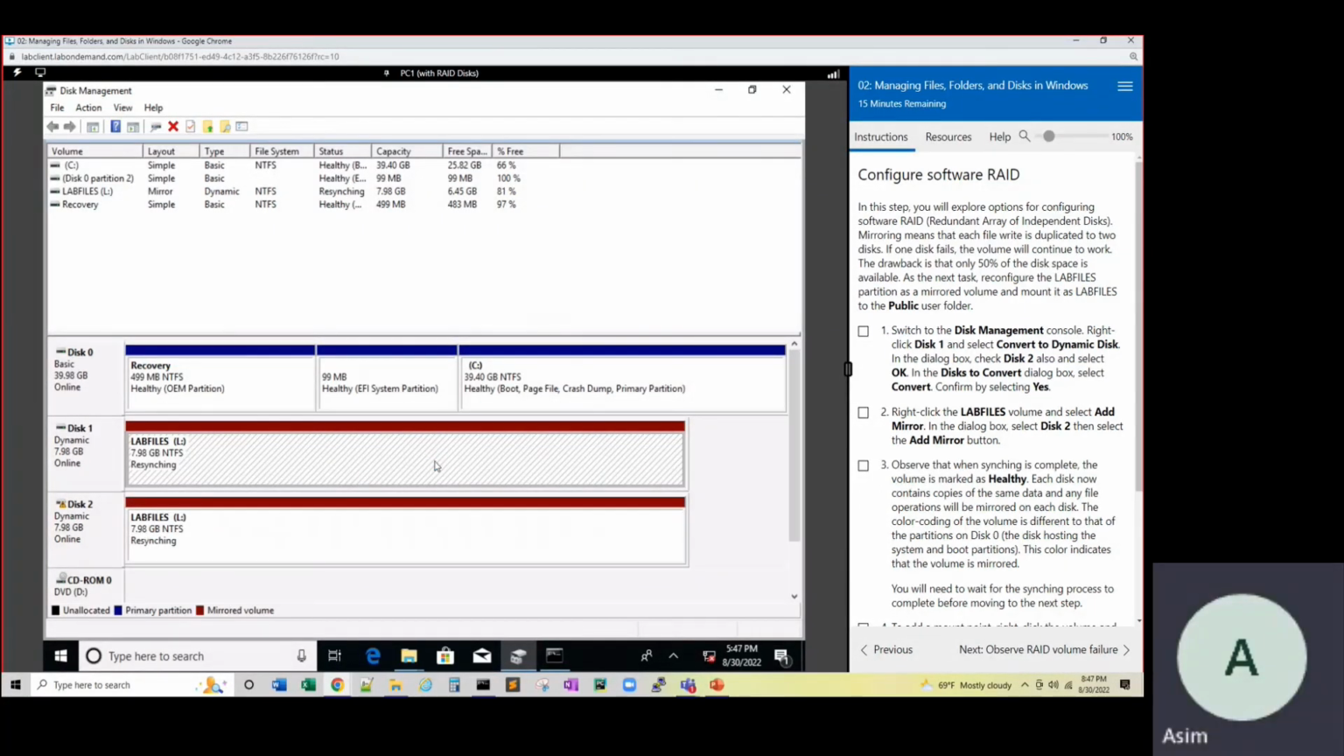Check this out. Resyncing. Now anything that I save on L drive on disk 1 will automatically save to disk 2. That's what the RAID is for, right? Since this is the first time we are syncing, it's going to take a little bit of time, but anything we have on this drive will be copied exactly as is onto the other drive automatically. You don't need to do anything. The system will take care of it automatically for you.